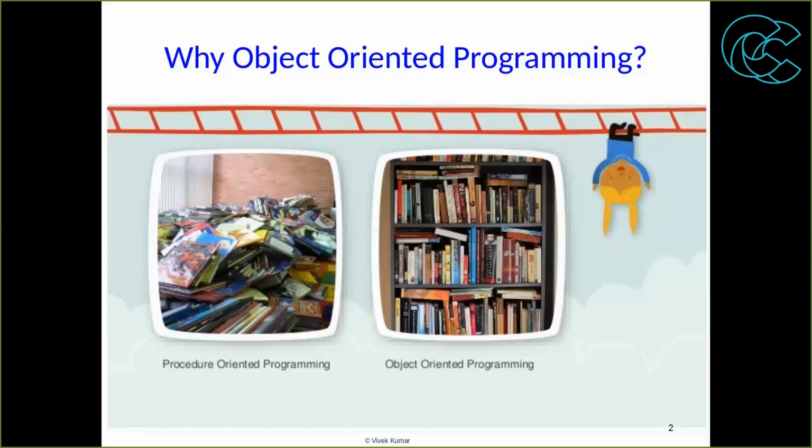Okay, so let me get back to the lectures. So that's about procedure-oriented programming.